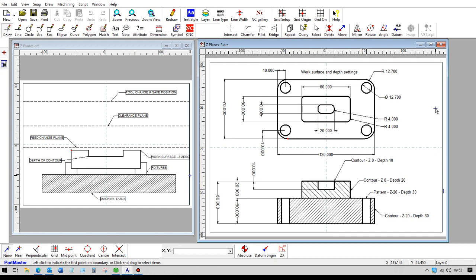In this video, we'll explain in further detail about the different Z-planes that you can use within the PartMaster 2D and 2.5D CAD CAM system.